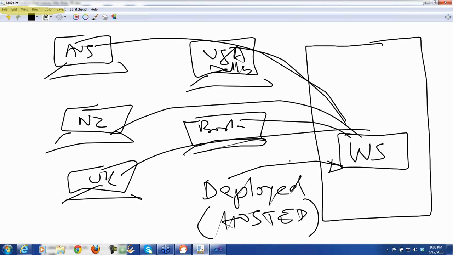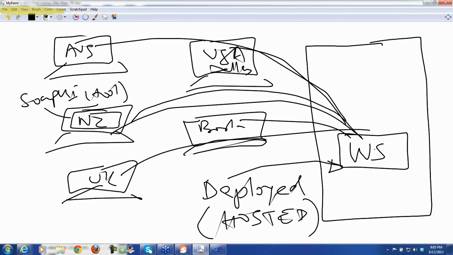How will you be using this web service? You will bring a tool. That tool is called the SoapUI tool. So from the SoapUI tool, you will be connecting to this web service.